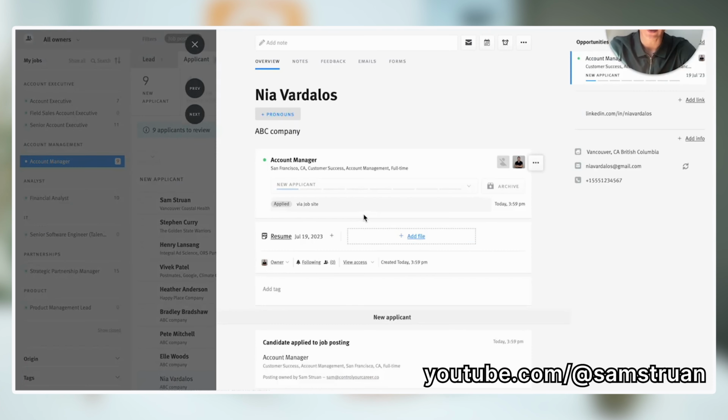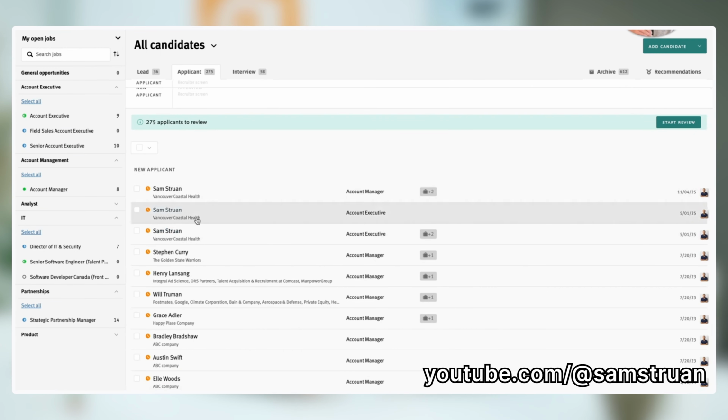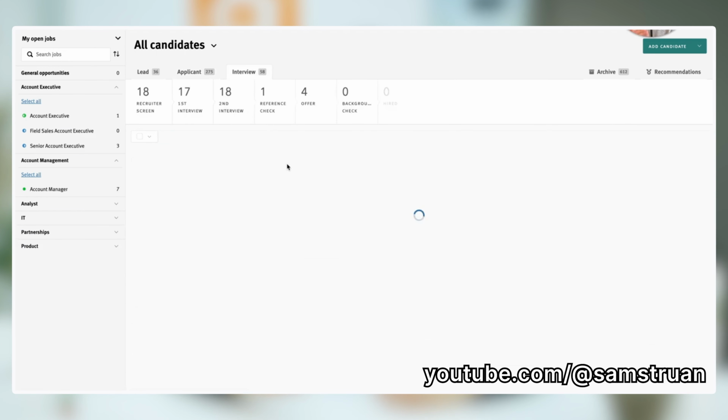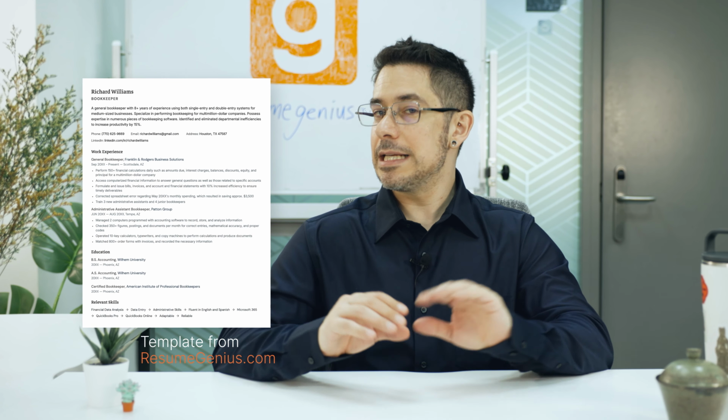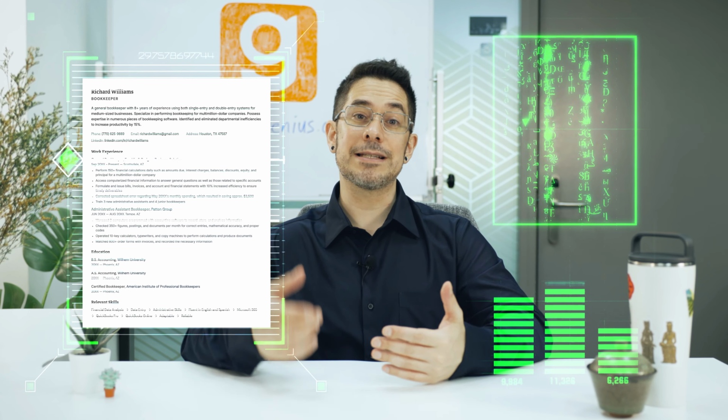ATS is a kind of software that companies use to manage the hiring process. HR departments use it to store the information of job candidates, including resumes and cover letters, track the candidate's application status, and track candidates through the interview process. When you upload your resume to an online job portal or send it to the company, the ATS parses it. This means it reads it and extracts the information.